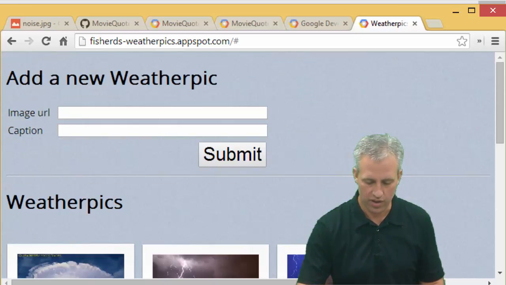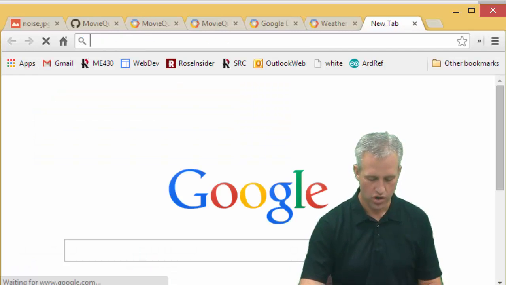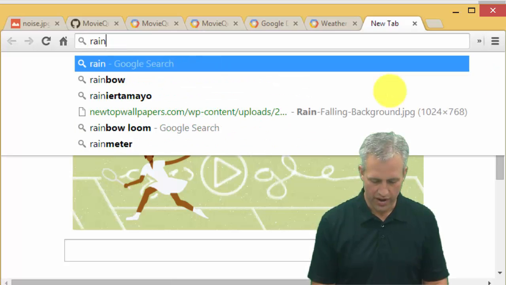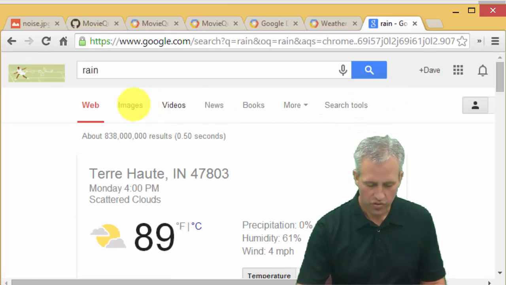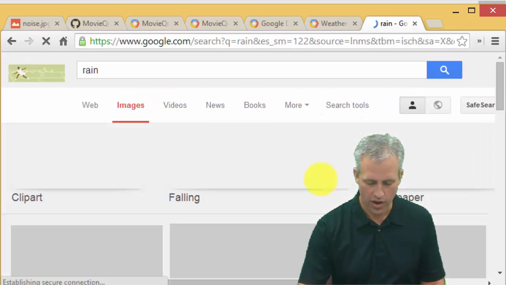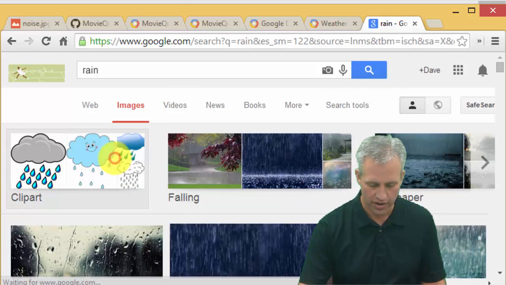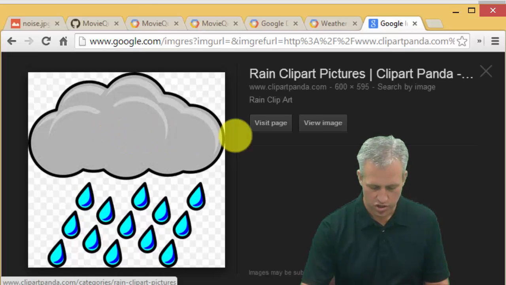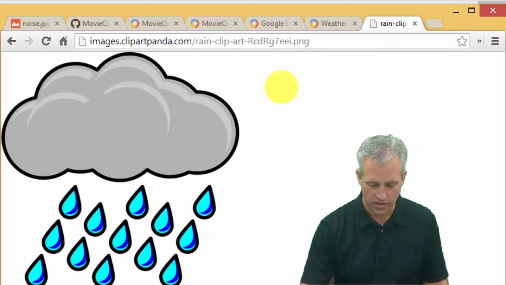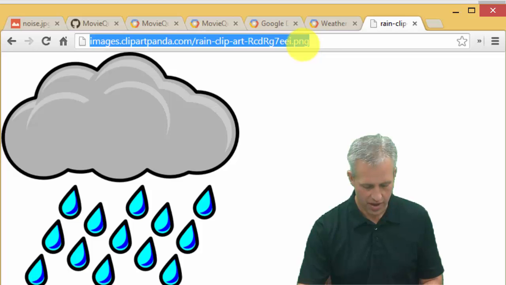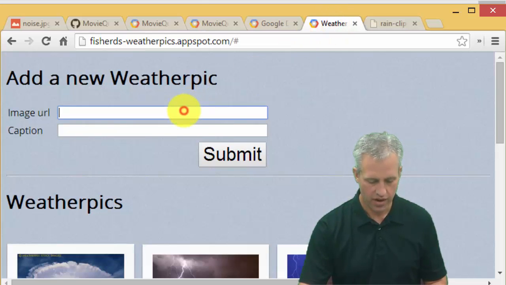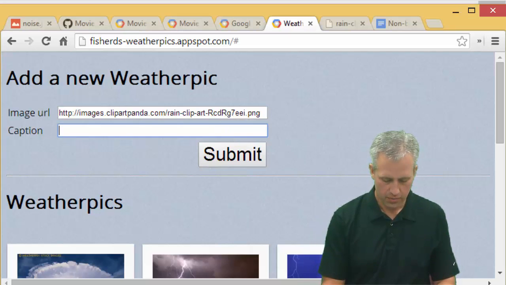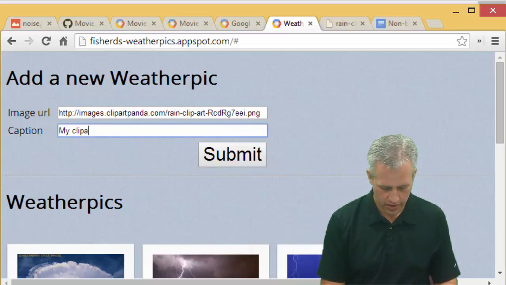So let's just go ahead and do an example. Let's say we were going to do a search for, I don't know, rain, which is what I've been doing recently. So we're going to go out into the world and find some rain. I'll get a clip art this time. Let's say I wanted to add this image. What I like to do is visit the page and copy that image URL. Then I come over here and paste that image URL. Once I've got that URL, I can give it a name. So I'll say my clip art rain.